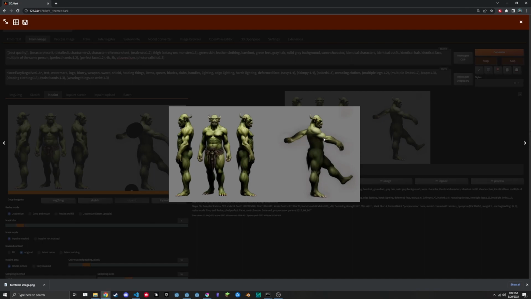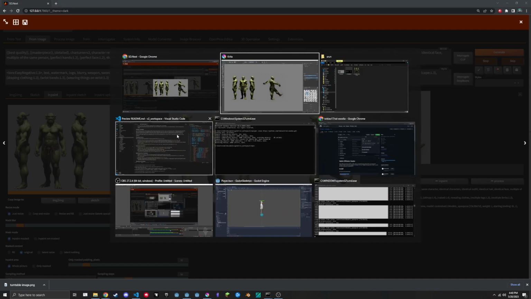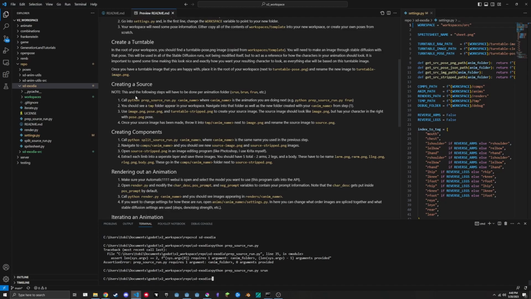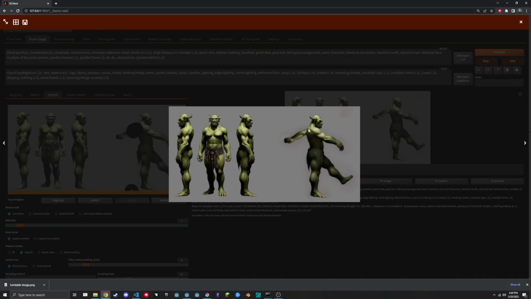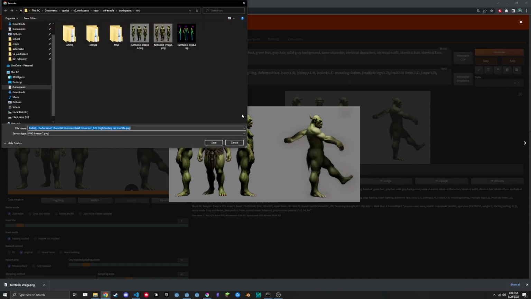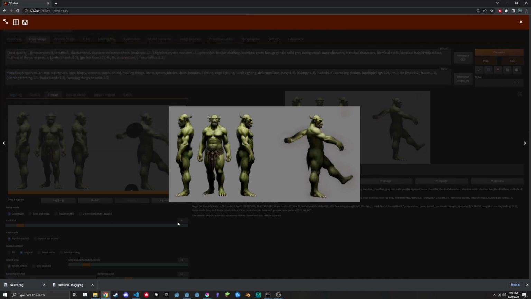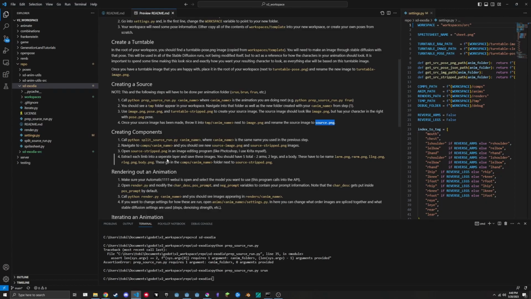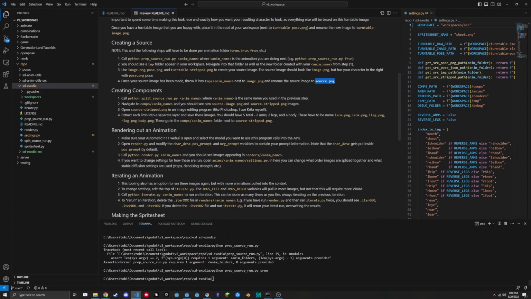Okay, so I now have an image that I'm fairly happy with. So we're going to head over to here, and with creating the source, we need to put it within that temp next to image.png and call it source.png. Let's go ahead and save this image as in temps srun right next to this image. We call it source.png. We throw it in, and then we can move on to creating components.